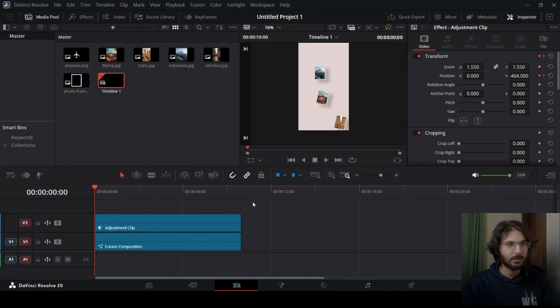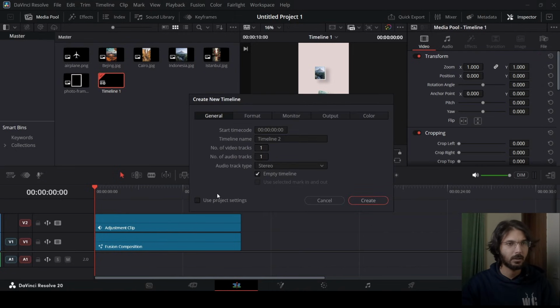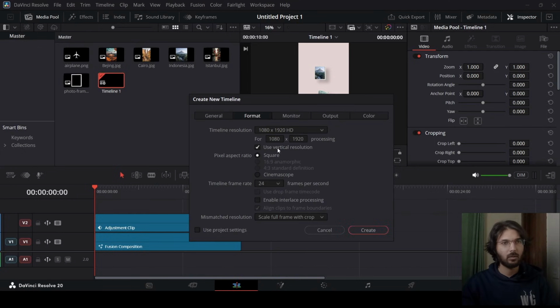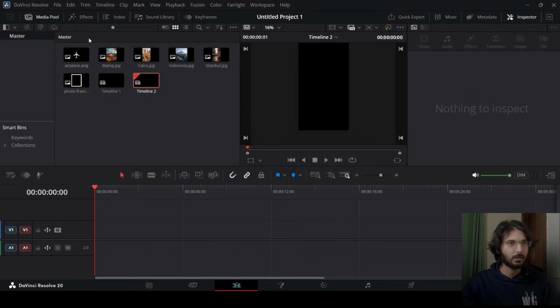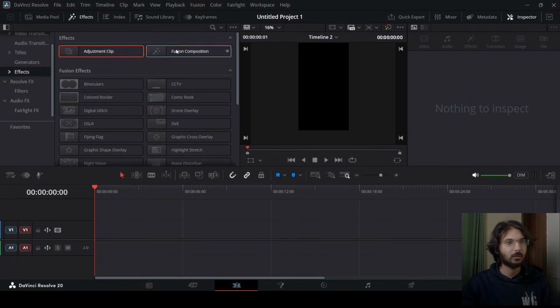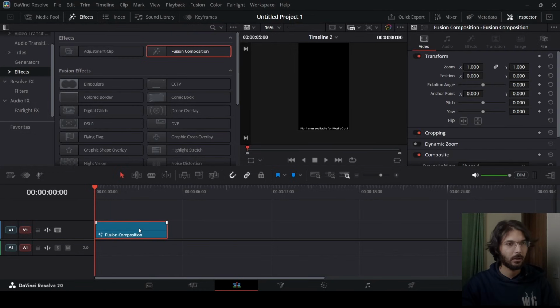Now, right here, I have this timeline. Let me just create a new timeline. You need to unselect the use project setting, go over to format and click on use vertical resolution. From here, let's change the frame rate to 30. Hit create and let's go over to effects and drag in our Fusion composition.